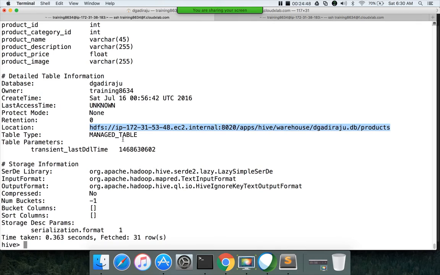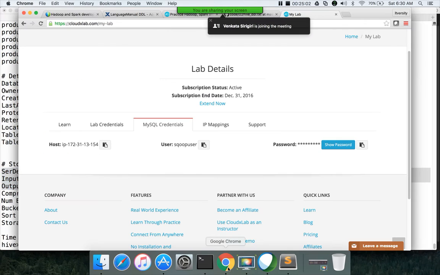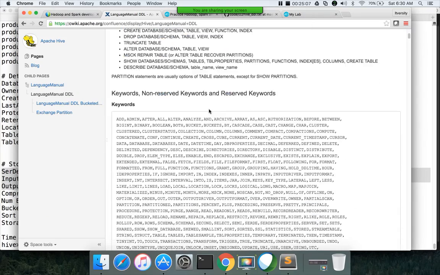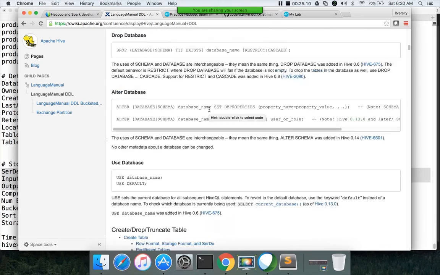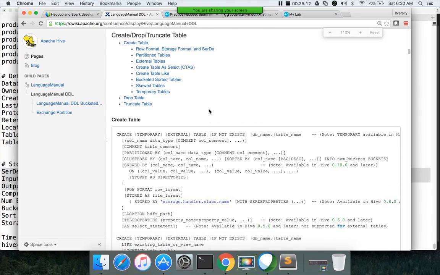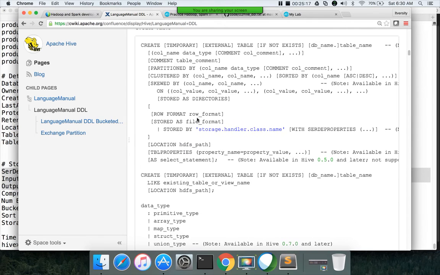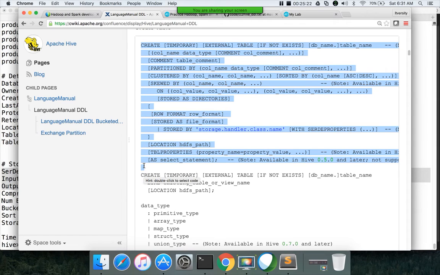Okay, now the next important thing is the input format and output format. By default, input format and output format are determined by the file formats. So if you go back to the syntax in the manual and scroll down, after databases you will see this very important section for create table. You should be able to understand how this information can be interpreted while creating the tables.